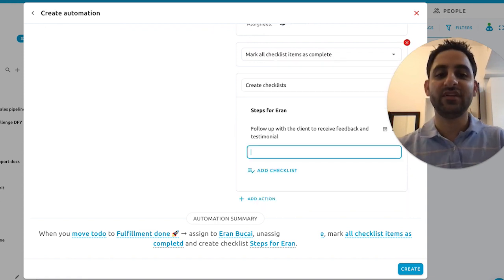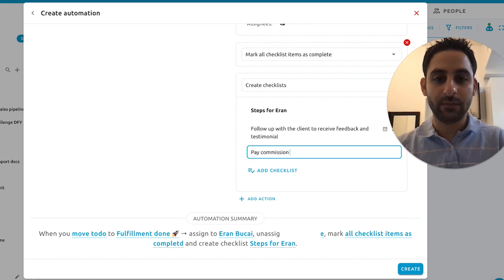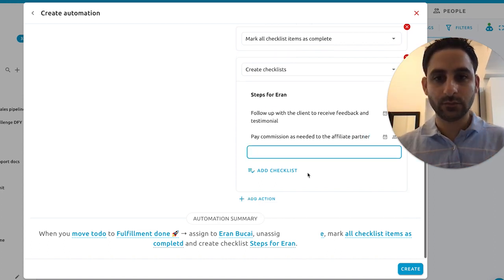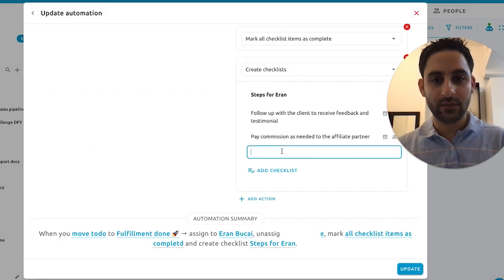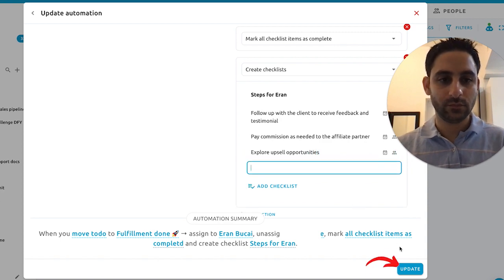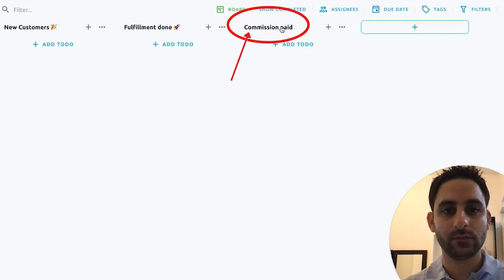Follow up with the client to receive feedback and testimonial, pay commission as needed, and follow up, pay commission, good enough. Okay, and explore upsell opportunities. Okay, so that's that.